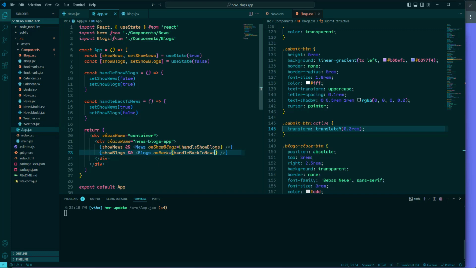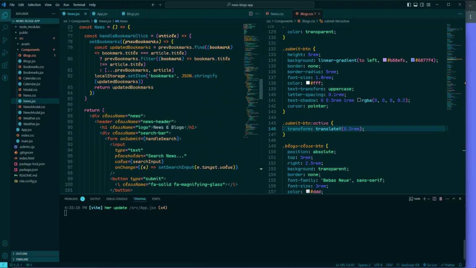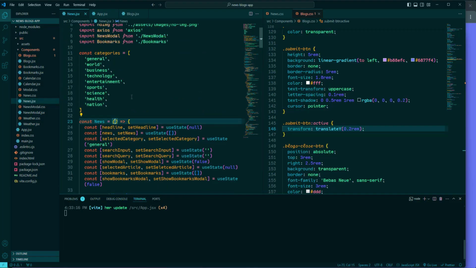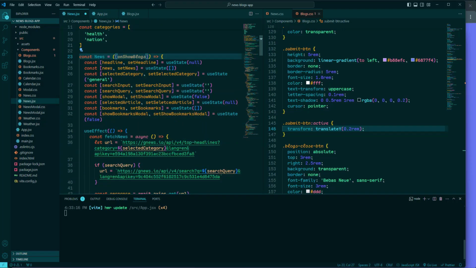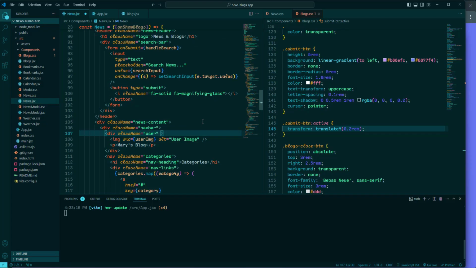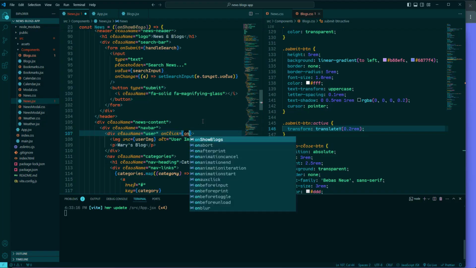Alright. So that's it for the App.jsx file. Now we have to go to the news component and add the onShowBlocks prop to the news function. Let's insert curly braces here and then add the onShowBlocks prop. Next we have to add an onClick event handler to the user and pass the onShowBlocks prop. So let's go ahead and find user. Add the onClick event handler here and then insert the onShowBlocks prop.